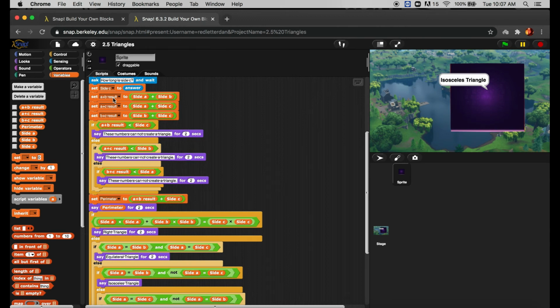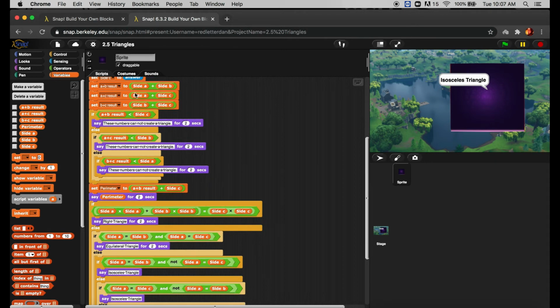It's going to set this A plus B result variable to be equal to side A plus side B. The same thing for side A plus C and B plus C. We simply take those variables that were stored and add them together and set these results to be equal to, well, the numbers that the player inputted added together.